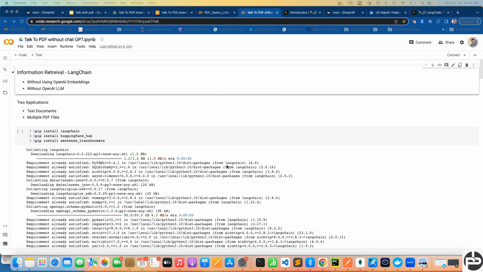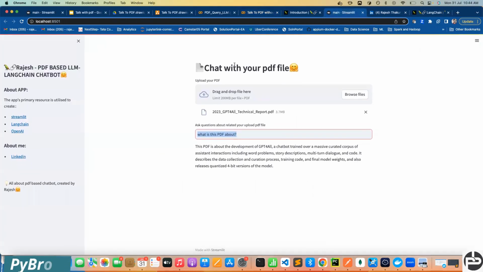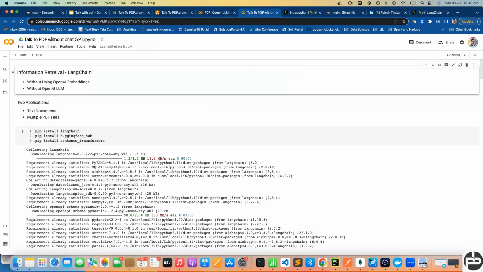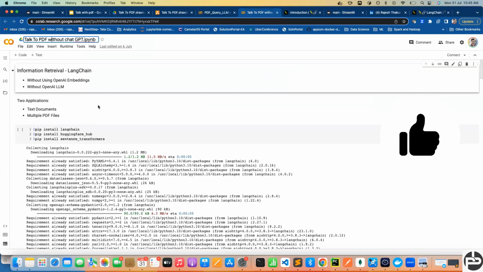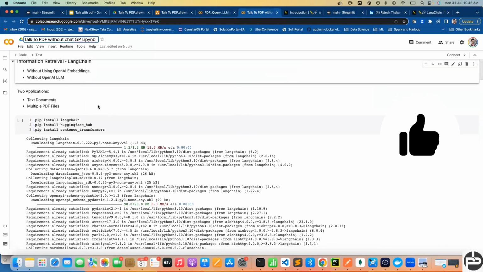In the last video, I showed a complete full-fledged application, and how we can run an end-to-end application. In today's video, I will do the same thing without using ChatGPT. You can see the title of this notebook, Talk to PDF without ChatGPT, right? So without using OpenAI, I'm going to use all open source.